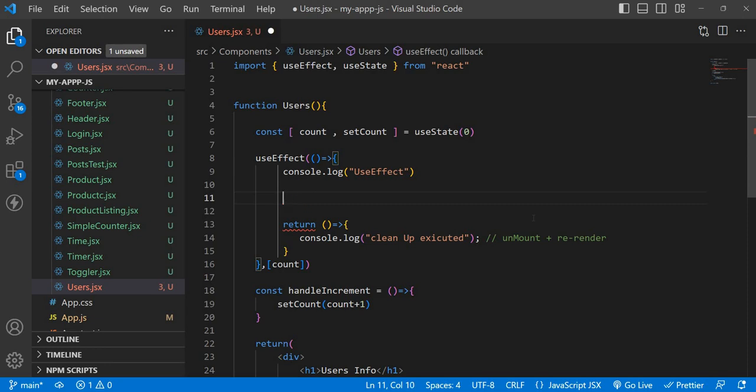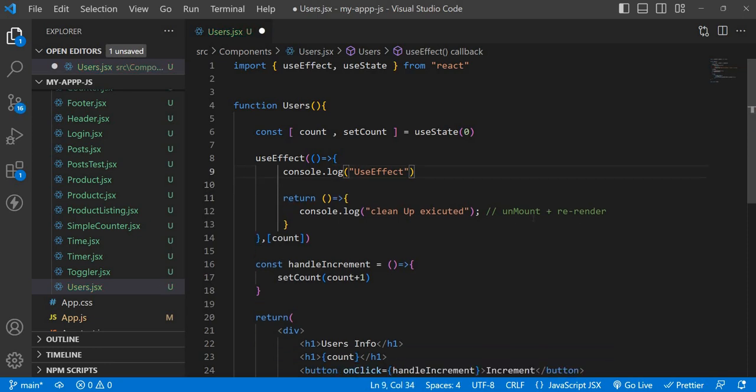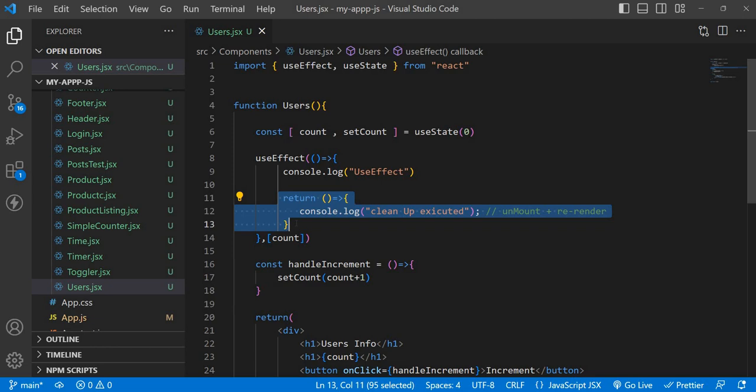I have one doubt. Yeah, ask. You told that when we click on the button, it will unmount plus re-render, right? No, it is not going to unmount, Varun. Ah, no, sorry. I mean, when we click on the button, it will return the function first, then it will re-render, right? Yes, whenever we do a re-render. The first time we are invoking useEffect, it will execute.